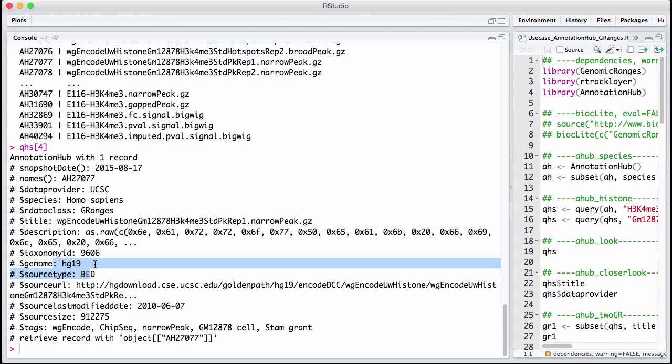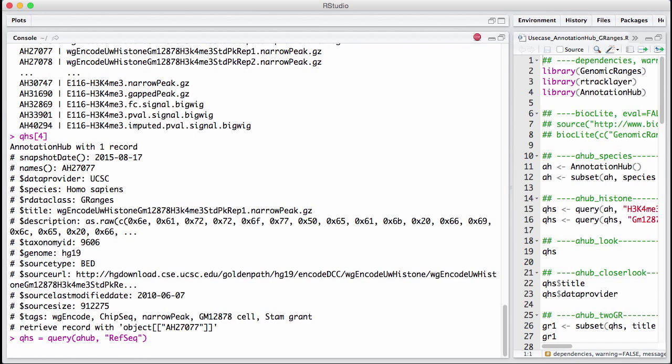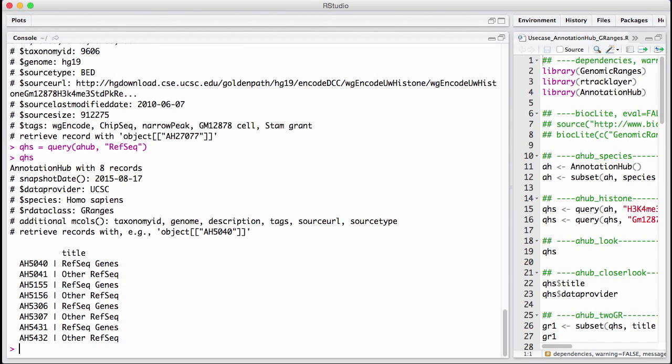Okay, so we're going to look in AnnotationHub for RefSeq. Let's do a query. And let's save the query so we can look at it. And let's just look for RefSeq. Okay, this is promising. We have 8 data sets. Some are called RefSeq genes and some are called other RefSeq. And given what we are attempting to get, it's probably a good guess that we want to go for the RefSeq genes. But why are there 4 data sets with the exact same title? That got me confused a little bit at first.